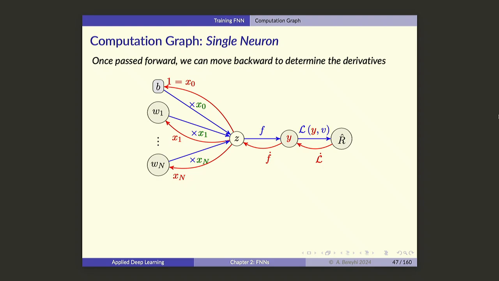Look at this one, for example. L dot, the derivative, is calculated at point y. I need to know what y is in order to be able to calculate that number, right? So I need to move forward and then backward. I cannot start from the end and move backward, right?